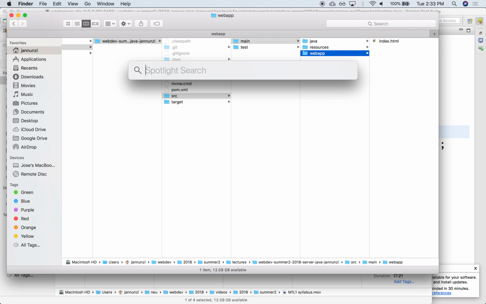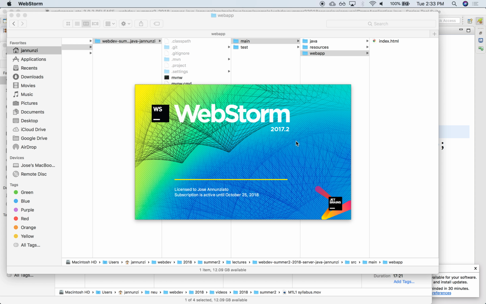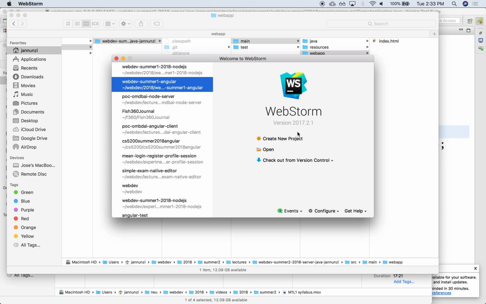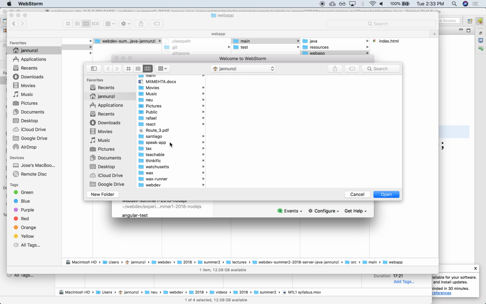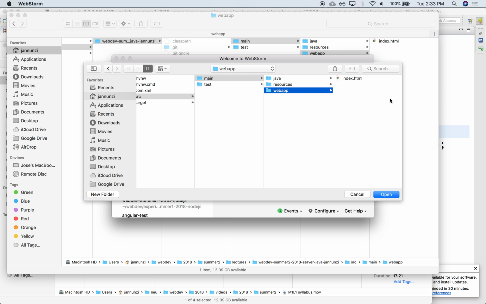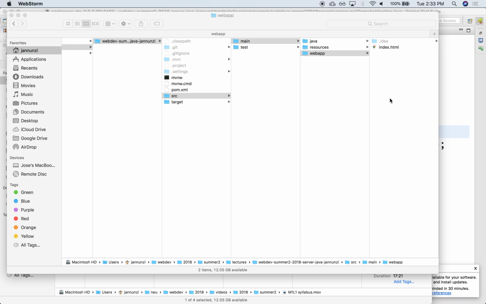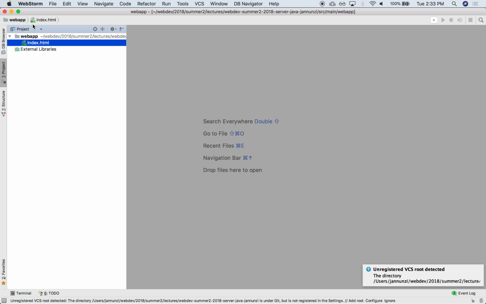So instead, I'll use WebStorm, which is a derivation of IntelliJ, another of JetBrains' great products. And we'll open that directory right there. So let's see, where are we? We are in webdev. We'll go down to summer 2, lectures, and we'll go to source, main, and webapp. There we go. All right, and there's our index page.